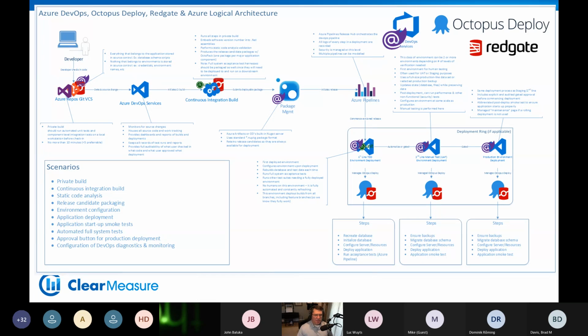Triggering private builds and integration builds, those are largely the same as any other .NET application. There's a little bit unique in the way we package the application, and then there's some unique things in the way we deploy to the 3 distinct types of environments. And every DevOps environment is going to have at least 3 environments, because there are 3 unique types of environments, and you need at least one of each.